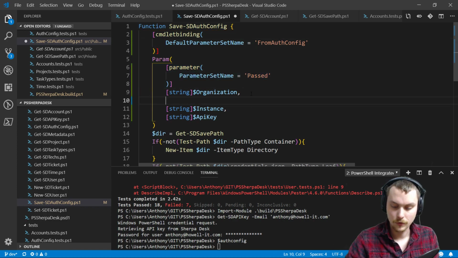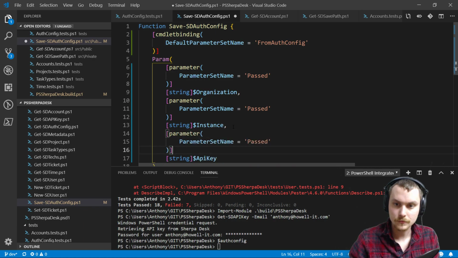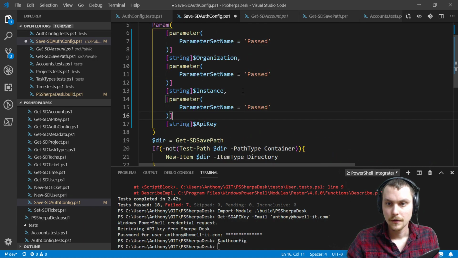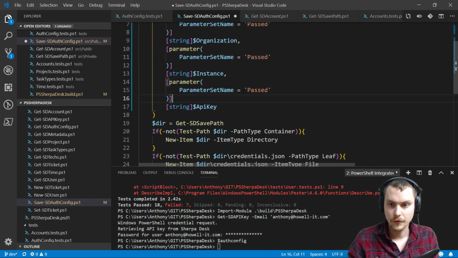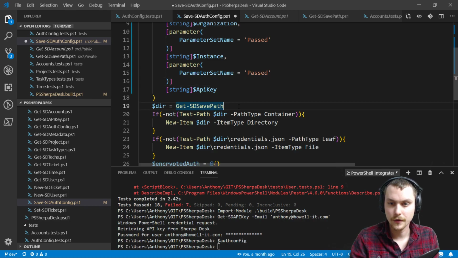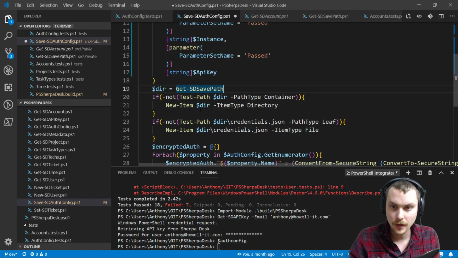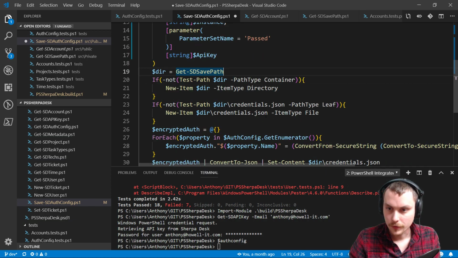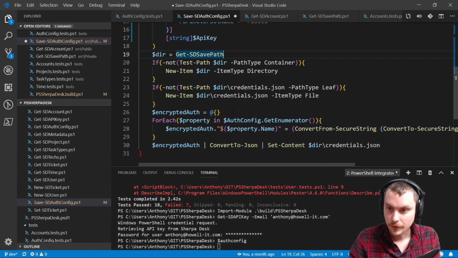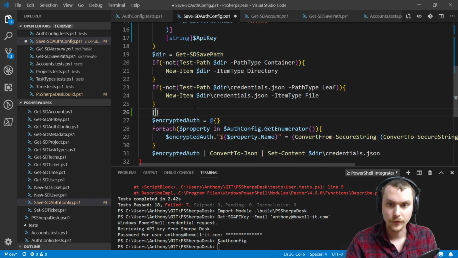So pass, so, okay, so now we got, those are all passed. So I'm still going to get the SD save path. That function returns the path where the auth config is going to be saved, and creates it if it doesn't exist, and it creates the credentials.json if it doesn't. Okay, so then it needs to create the auth config.